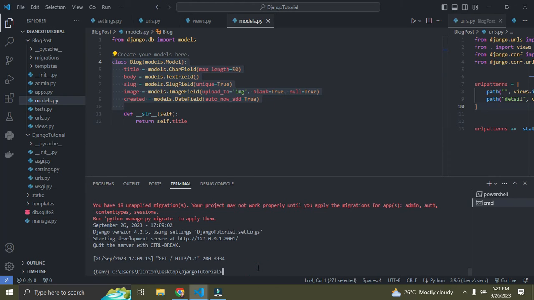So the command is called python manage.py. I'm going to say makemigrations.